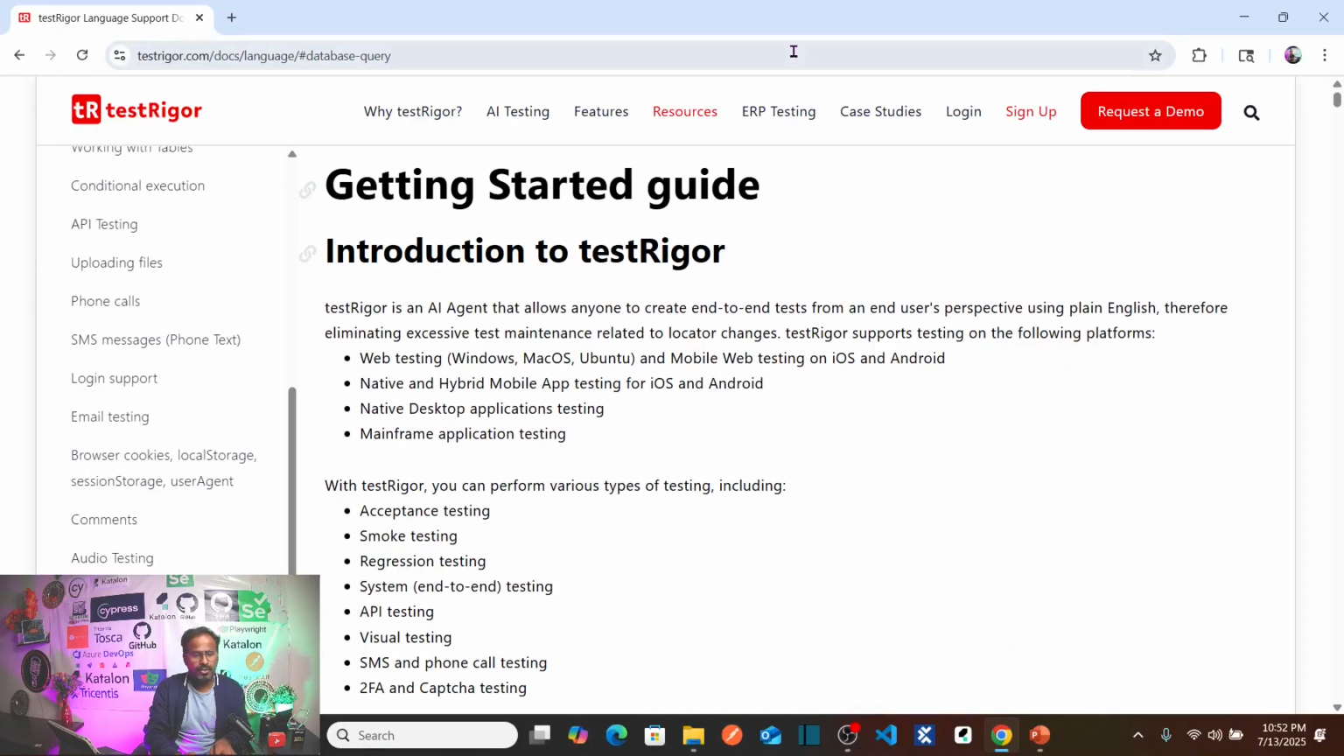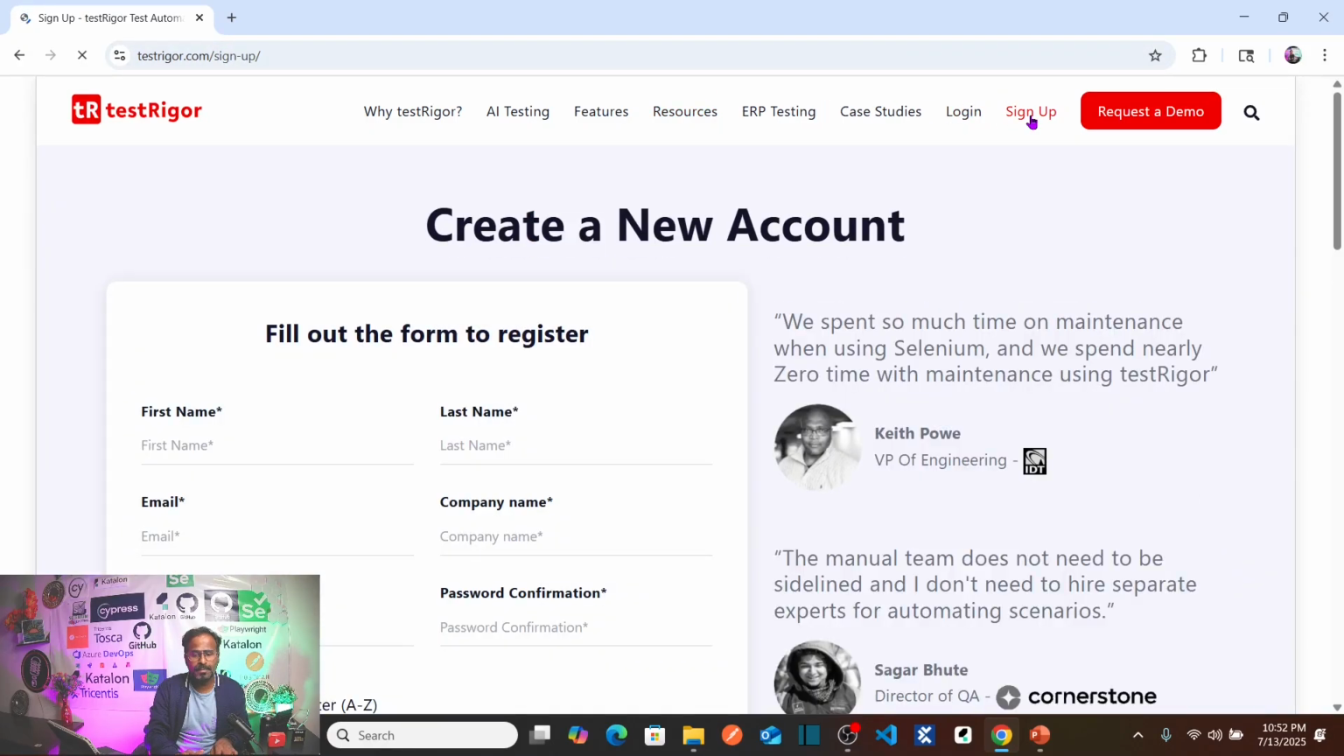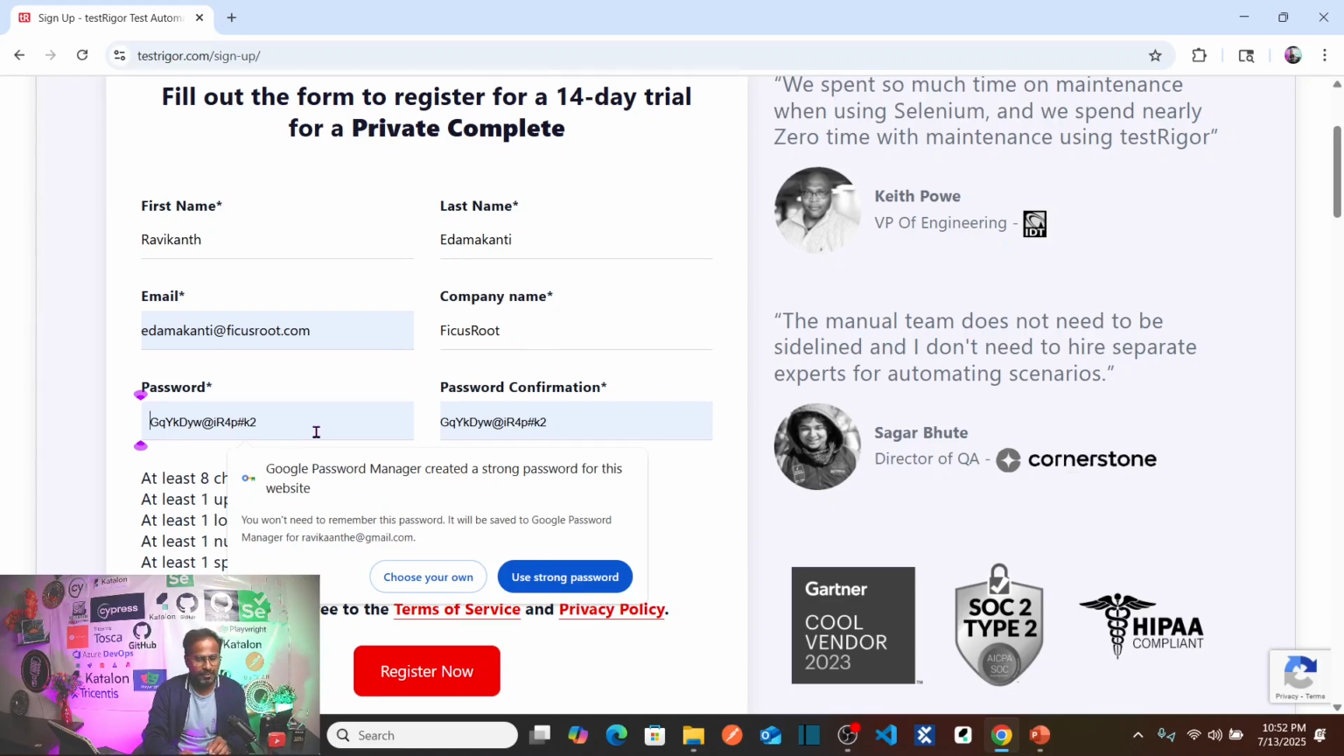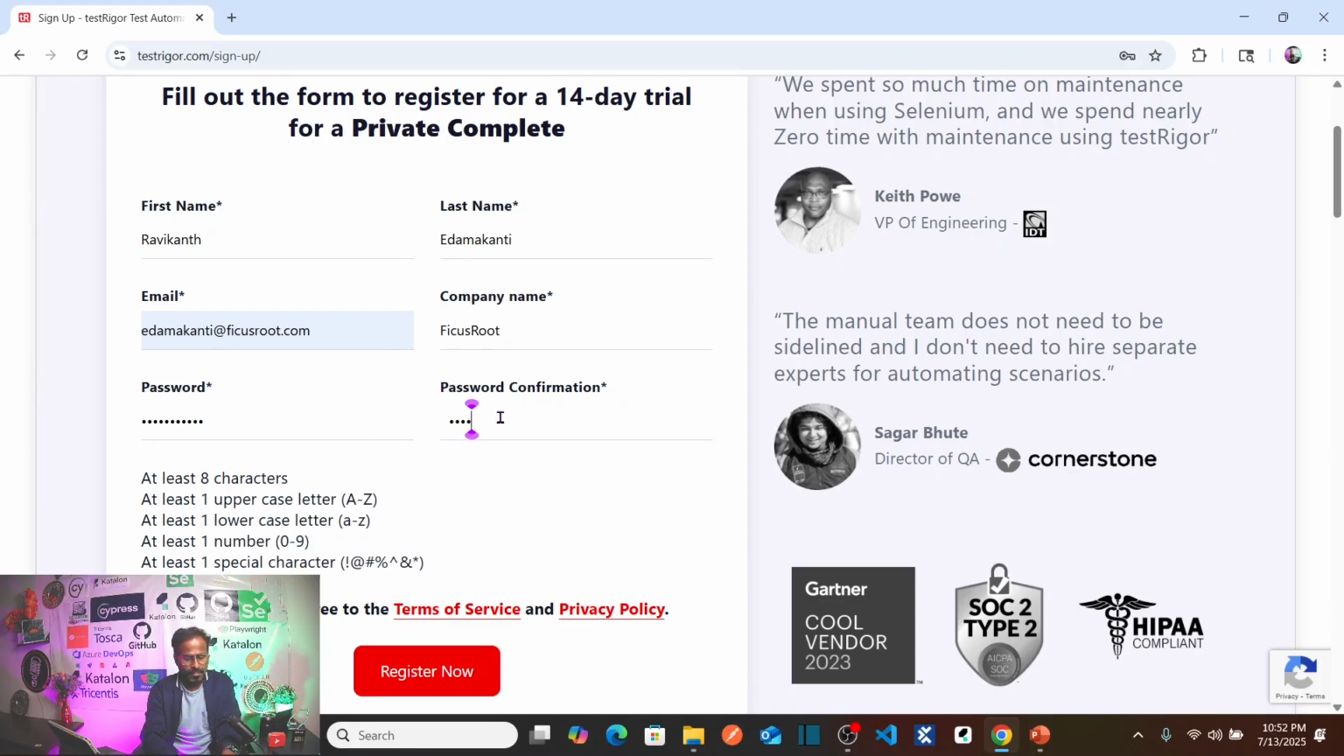So here you need to go to testRigor.com and click on sign up, and you need to provide your first name and provide your last name, and then provide your email ID, and you need to provide your organization name and set up your password. So once you complete filling all these fields, you just need to click on register now.